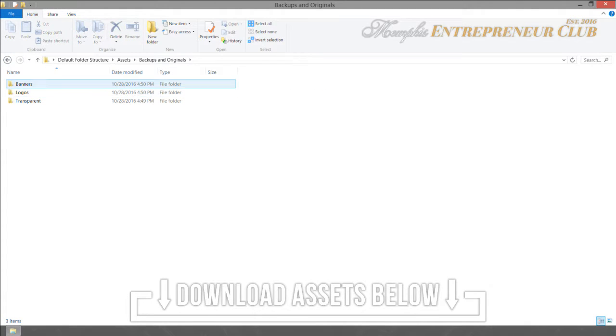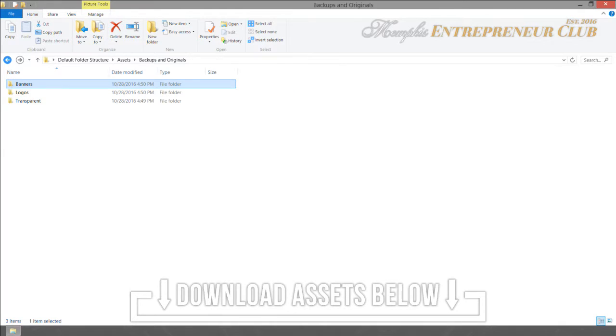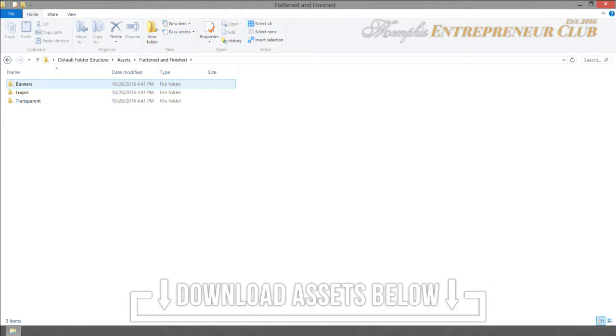So the backups, you can go back and make edits to those files. The originals will be the main Photoshop document. The backups will be like variations of those documents. Flattened will just be the JPEG or flattened PNG versions of those documents.